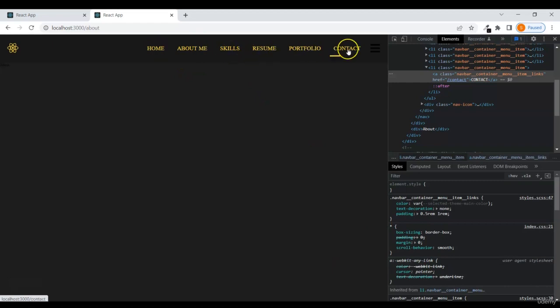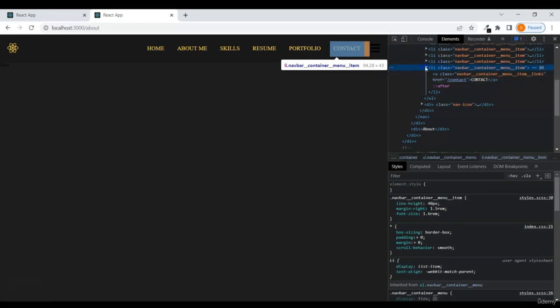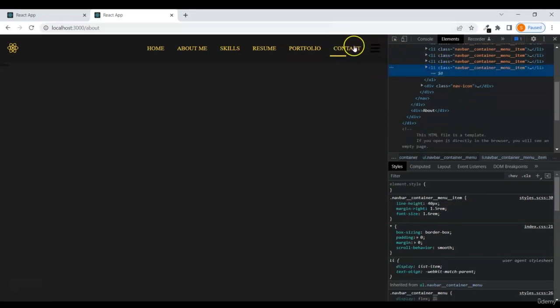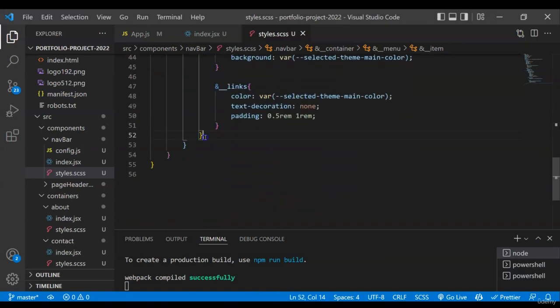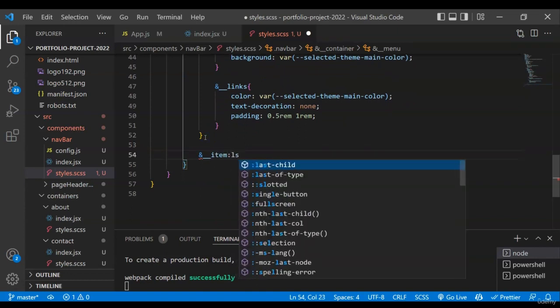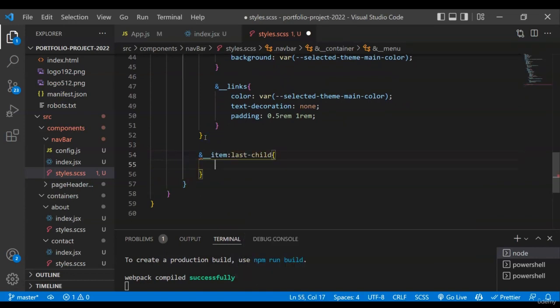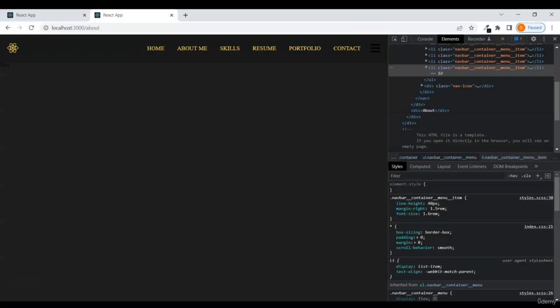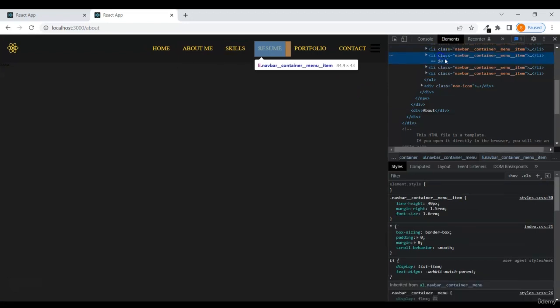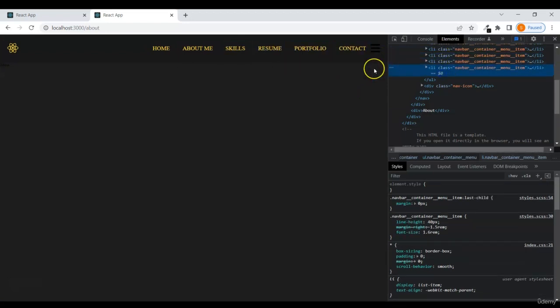All right, now next thing what we have to do. Basically, if you notice, on each and every li there is a margin, right? But for the last li we have to give margin as 0. To do that, this is the class name of that li item. So we can just come here and do item dot last child colon last child, and we'll make the margin 0px. If I just save this, you'll see that for each and every li there is margin, but for the last there is no margin.